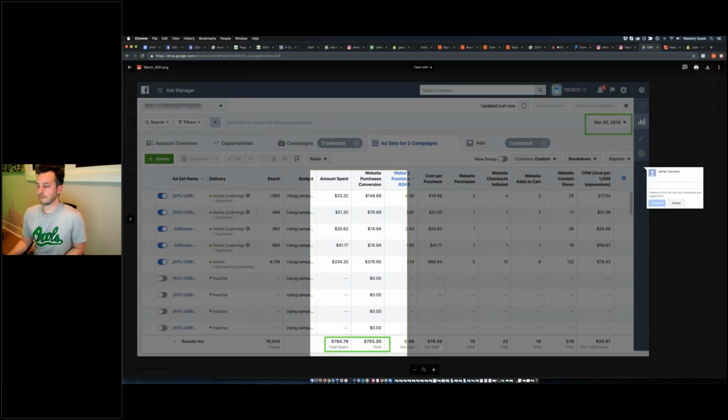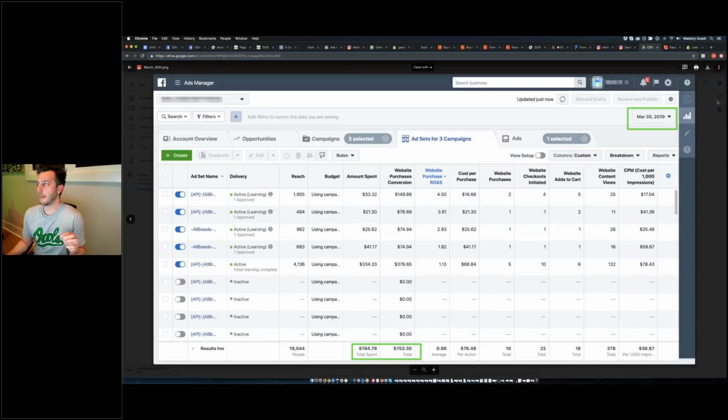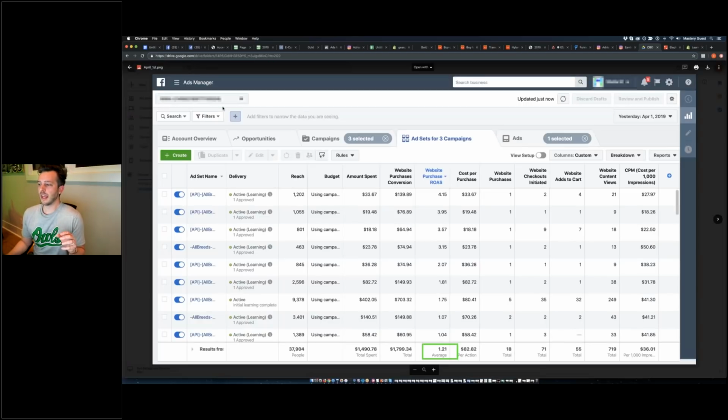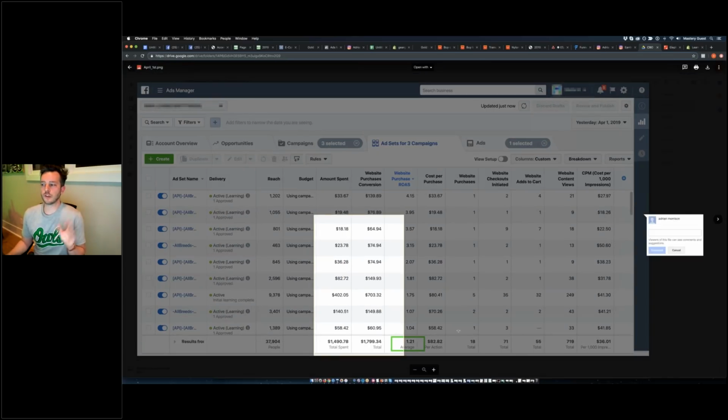700 makes 700. Remember, you're not ever going to spend this much money out of the gate. I just wanted to spend a bunch of money really fast, and I'm willing to lose money for my students to show them how things work and what not to do. So the third day, yeah, we broke even. Then we got into April 1st, and now we're into a profit. 4 days later, Facebook is learning, it's finding me profitable campaigns.